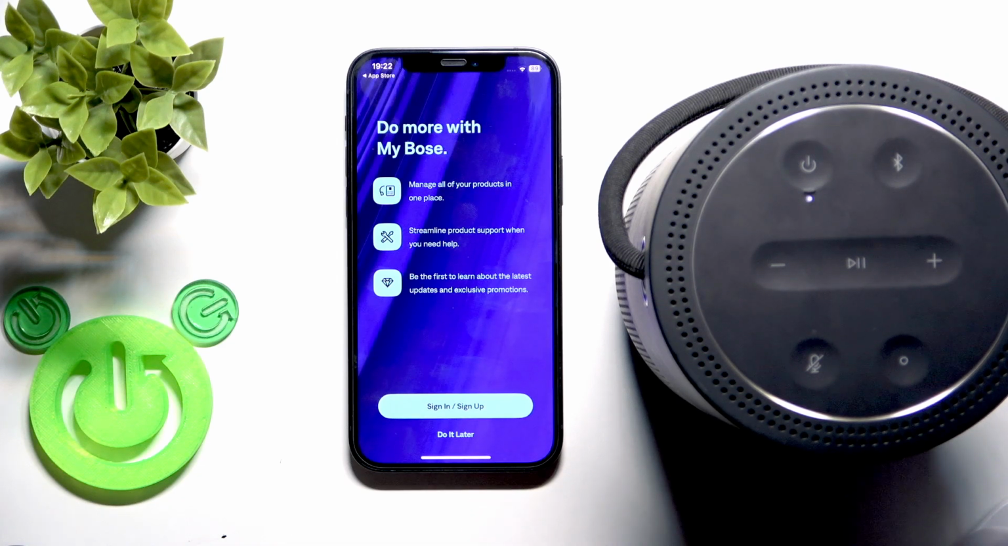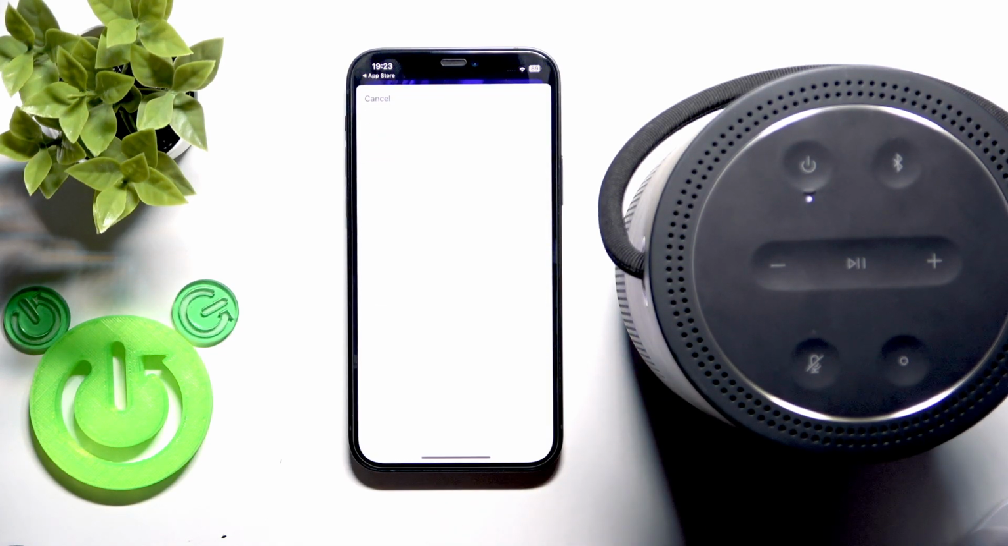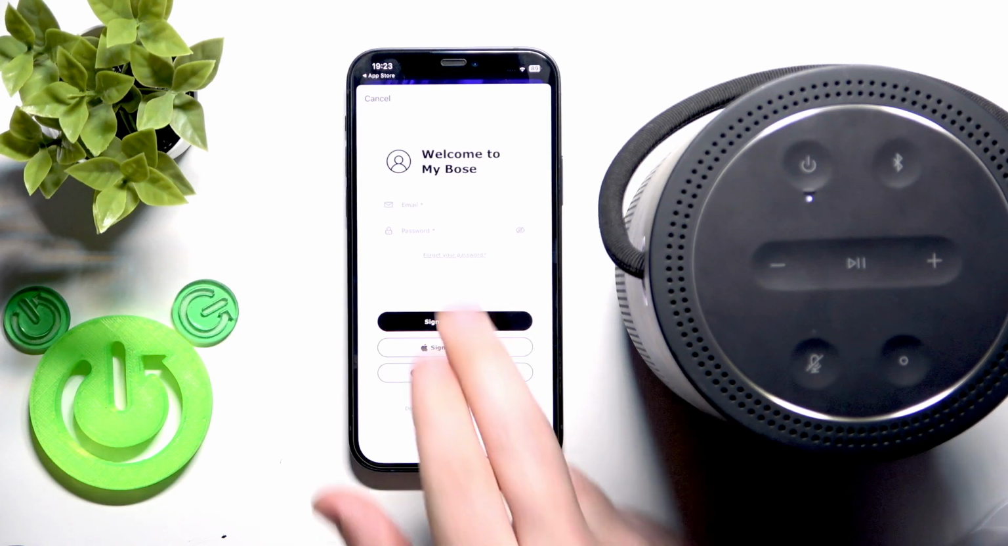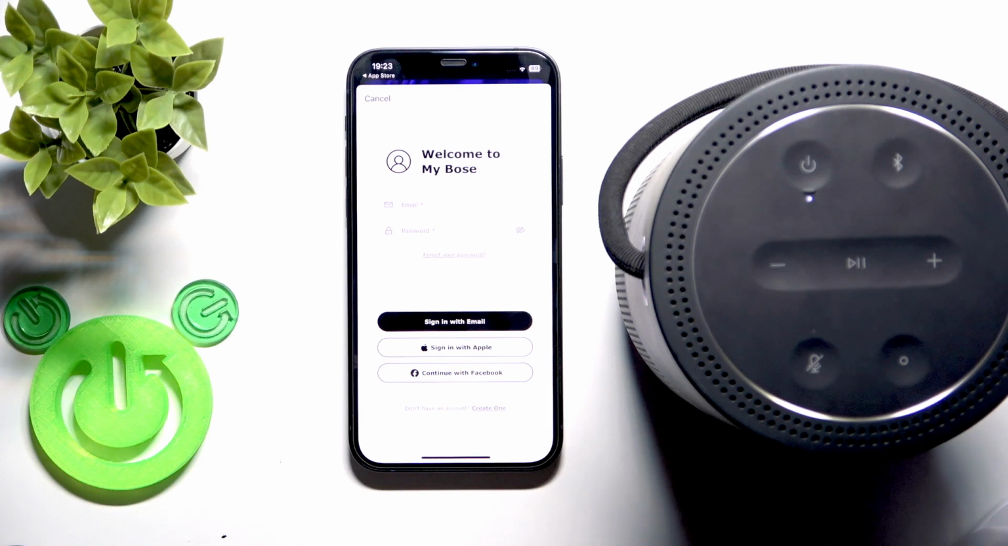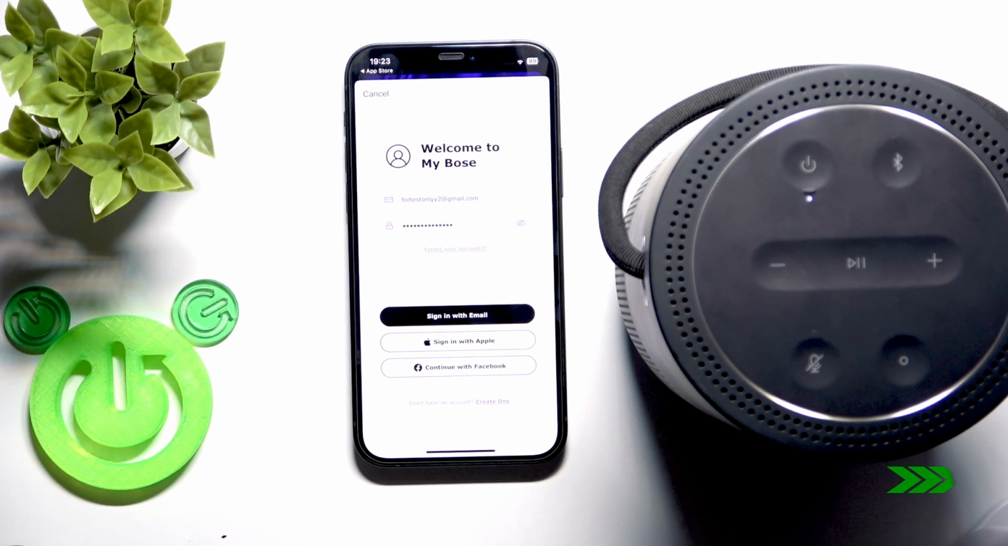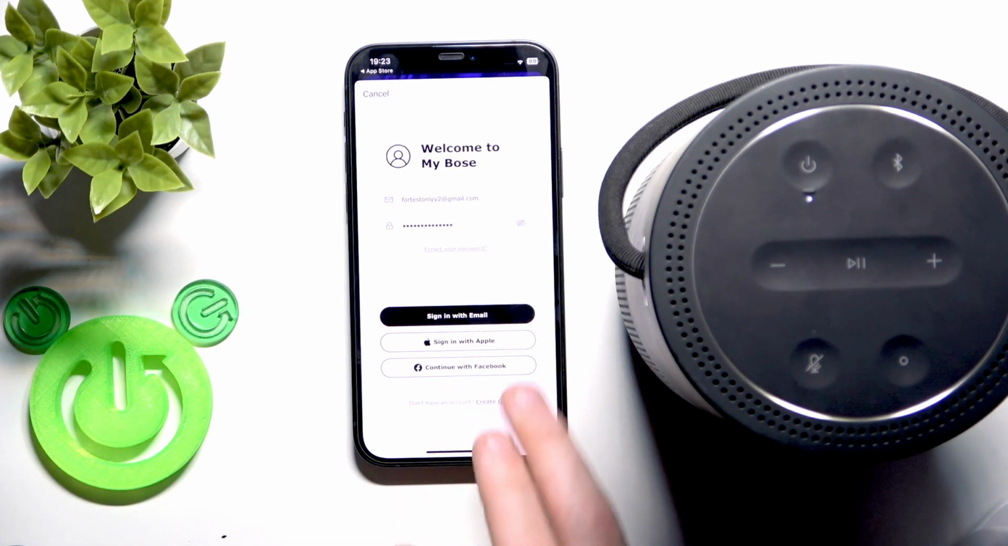You can sign in to your account or create a new one, or you can skip it by clicking do it later, but I recommend entering your account because without that you can't add the speaker to the application. So I'm going to sign in, and right here you need to write your email and password, and if you don't have an account, click right here, create one. After you wrote it, click sign in with email.